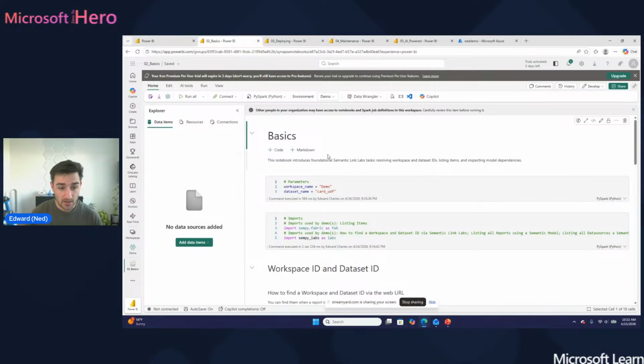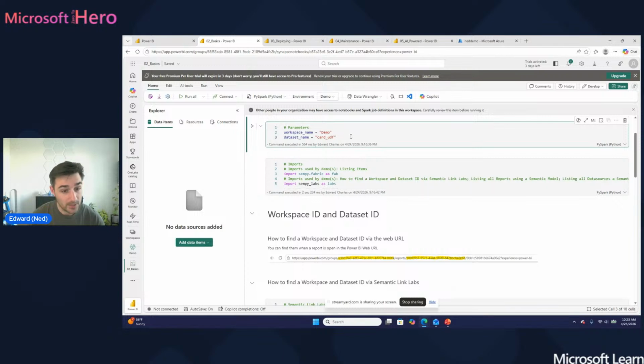All right. Jumping back over here into our basics demo and ramping up some of this. So the first thing that we're going to do is define some parameters here. That's going to be the workspace that we're going to be working in, and then the dataset that we're going to be using for the majority of this demo, which is this card UDF dataset.